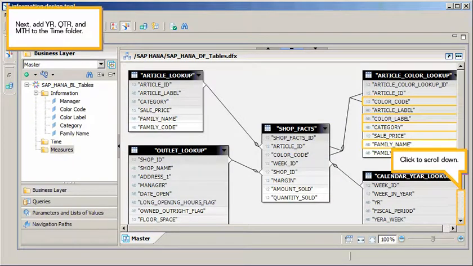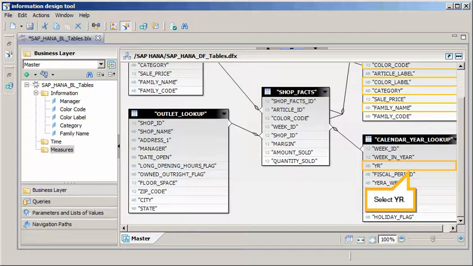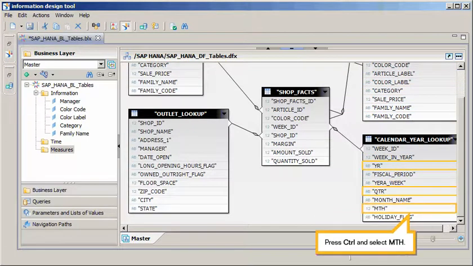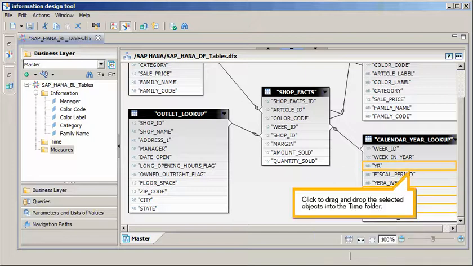Next, add year, quarter, and month to the time folder. Click to scroll down. Select year. Press Ctrl and select quarter. Press Ctrl and select month. Click to drag and drop the selected objects into the time folder.